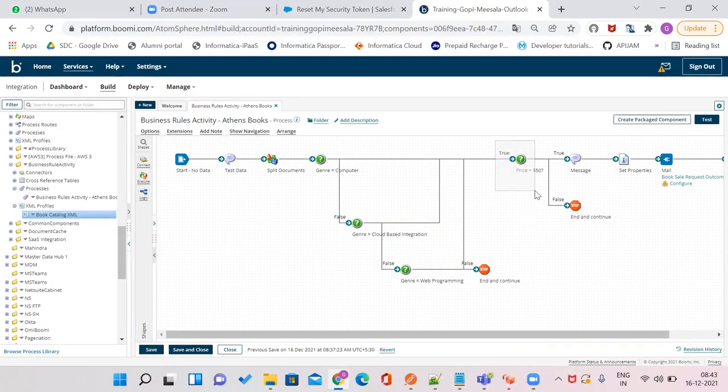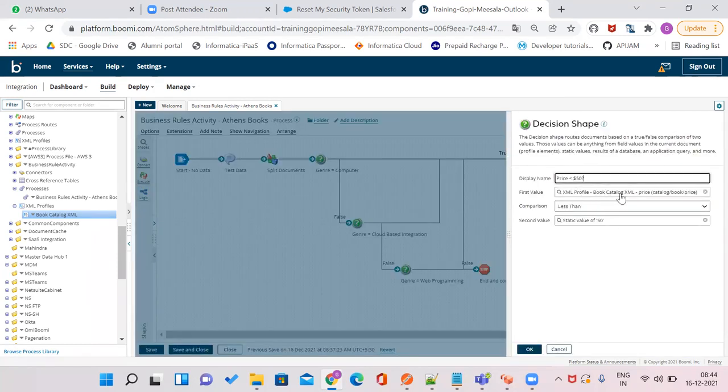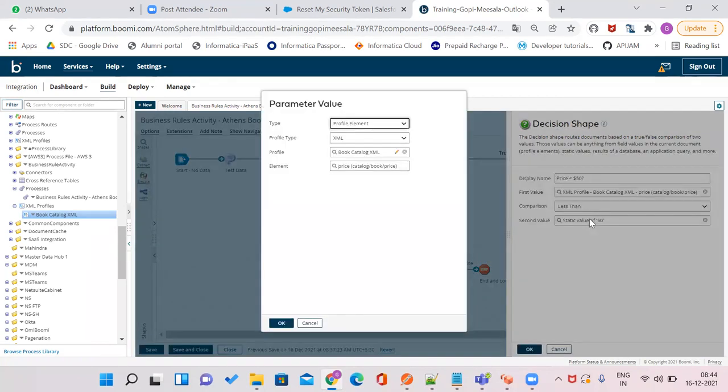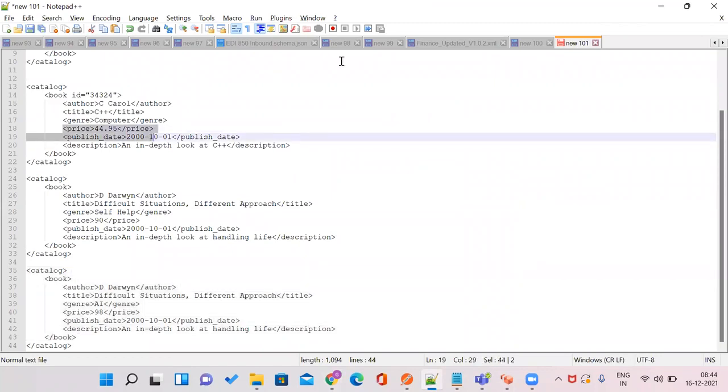Then here we do one more check. These 3 books are in the catalog, but we check whether the price is less than $50, one by one again. Here we are checking the book price. If the price is less than $50, then you can approve.